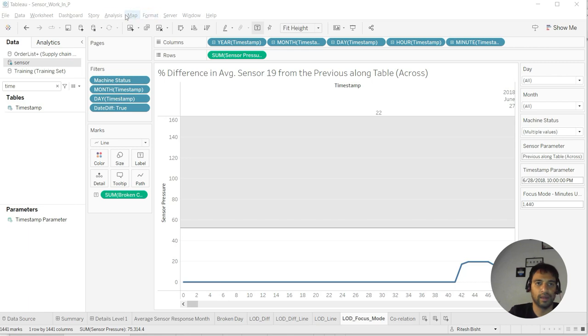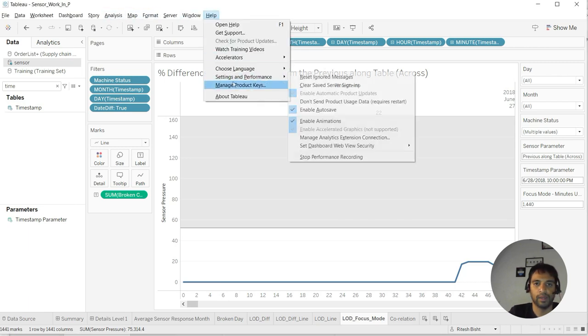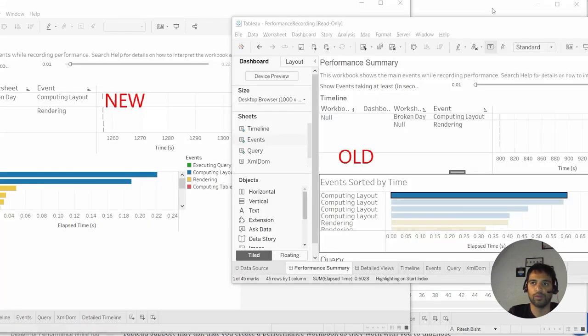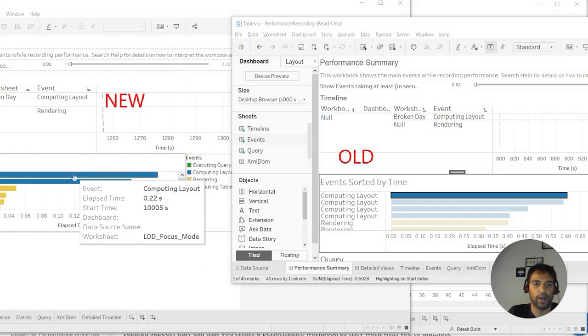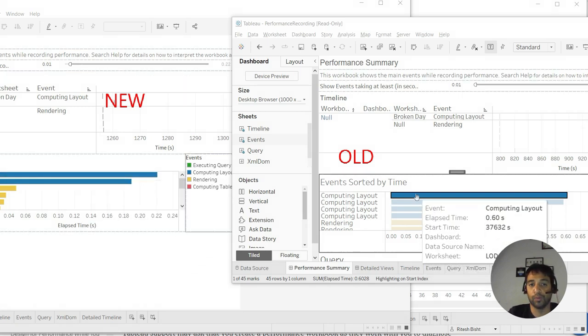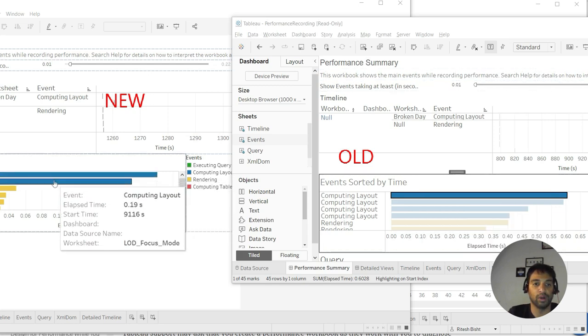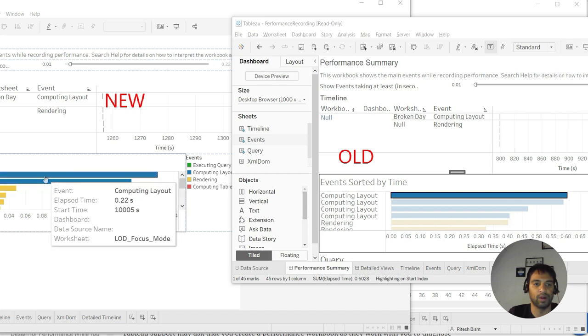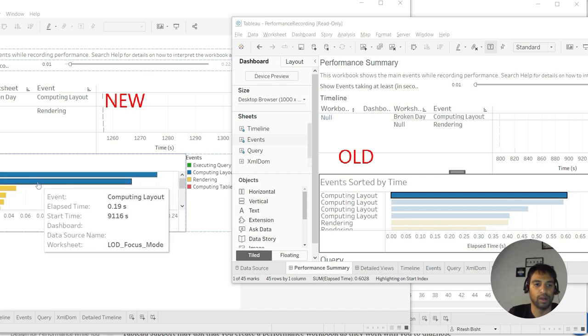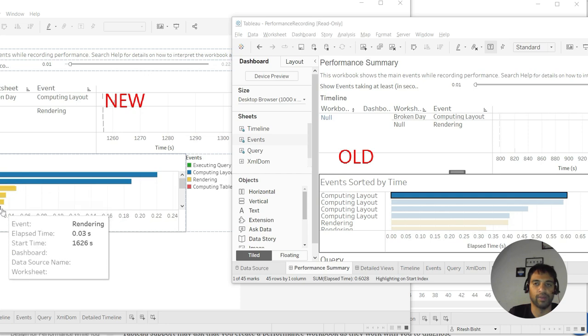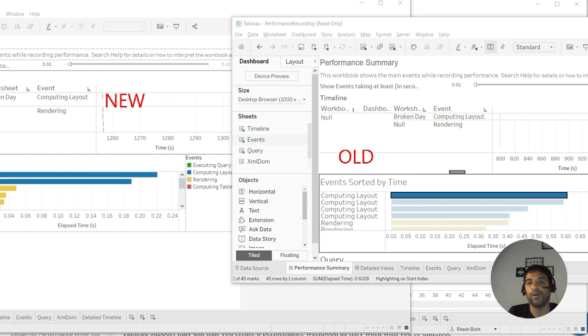So let's see if there was some improvement, and go to help, settings, performance, and I just stop performance recording. Here we go. So we have both new and old. If you see the new one, the maximum is 0.22 second with respect to the older one, which was 0.6 second. So you have almost three times better performance. And you don't even see the LOD focus mode, so you don't have even that particular detail line. Anyways, we didn't go to the detail line itself. We went to the focus mode, but this is a better approach that we should follow.